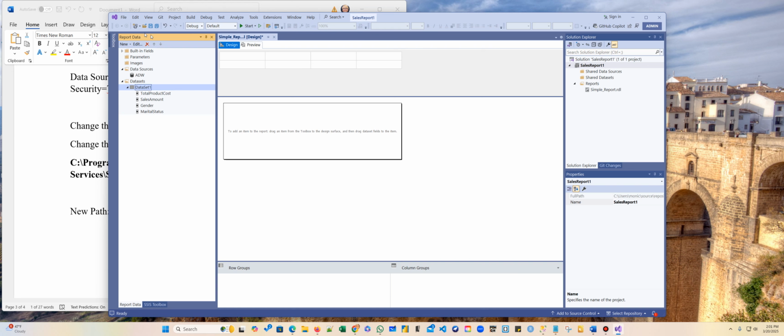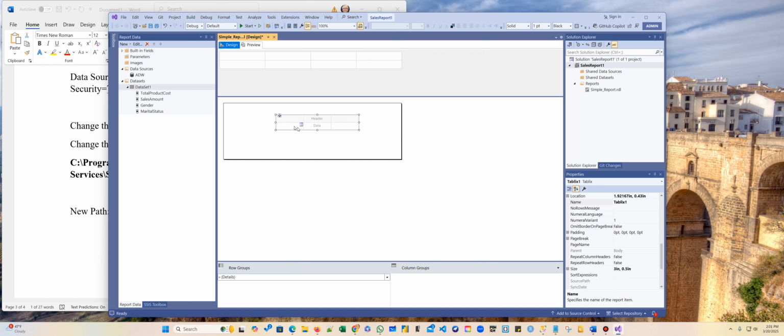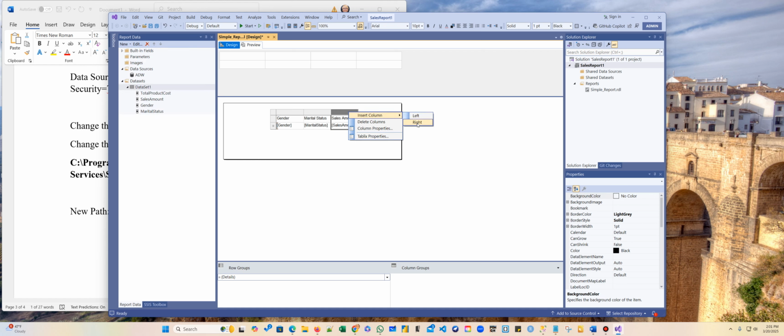I had to add a table here. I'm going to go to my toolbox and make sure that I add a table. And I drag it here to this window. All right, so the first thing that I'm going to select for my report, let's see, is gender, then marital status, and sales amount. And I need one more column here, so I'm going to right click, insert column right, and then I'm going to select total product cost.